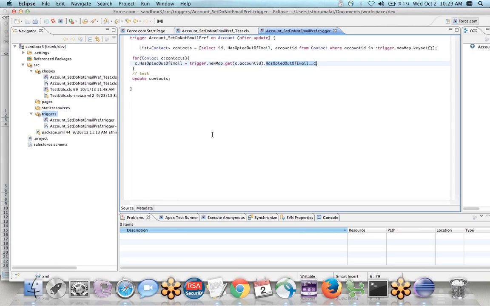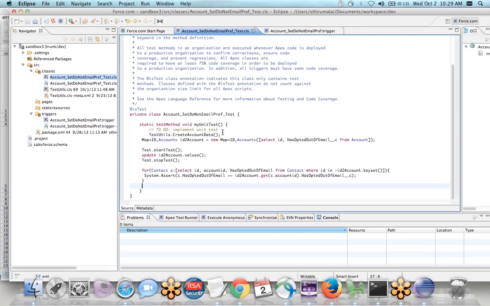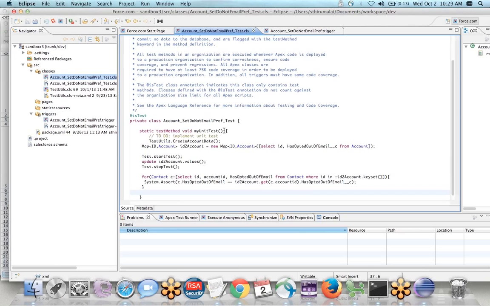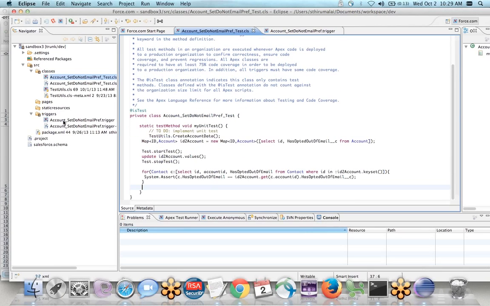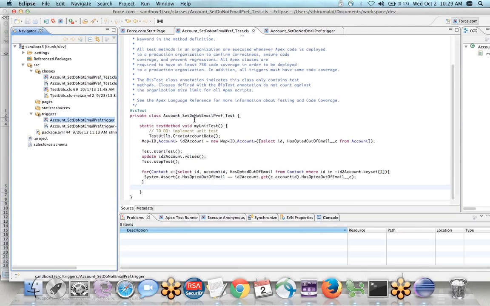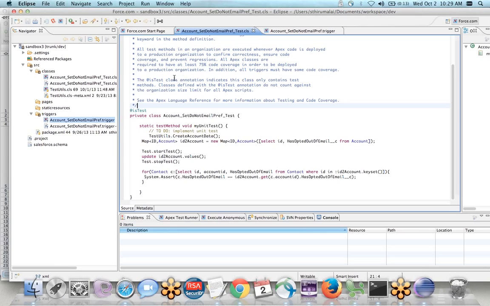For that, I have created a trigger. And also, like a good developer, I have created a test class as well. You can see this now. I went ahead and saved this, so the code is properly compiled and saved to the server.